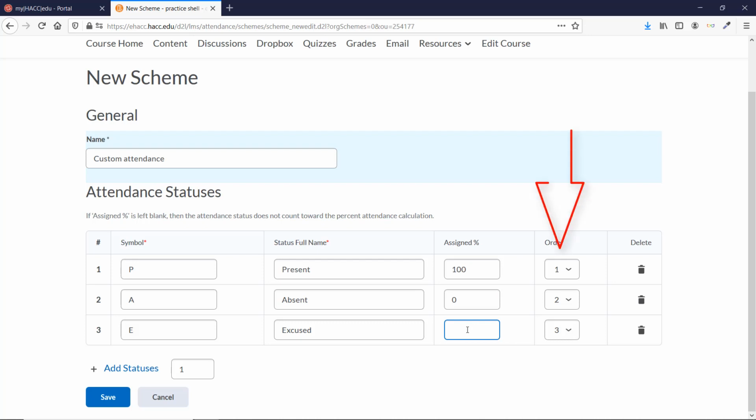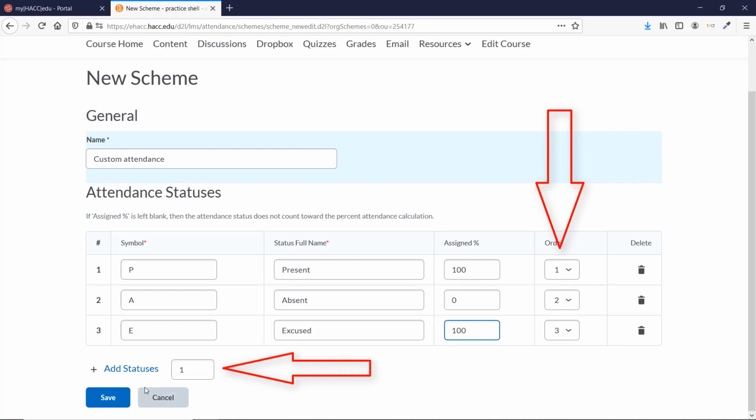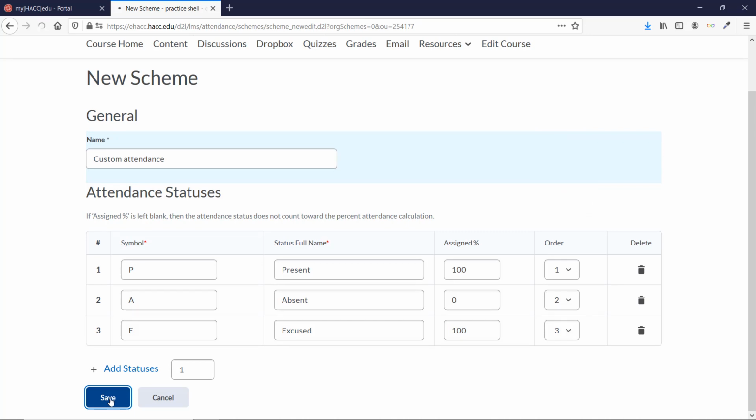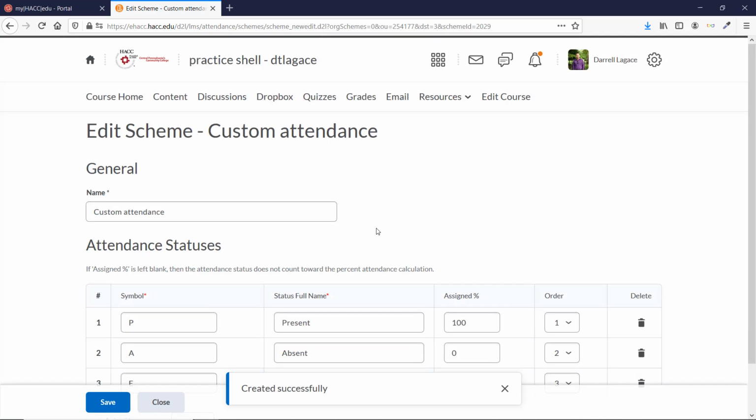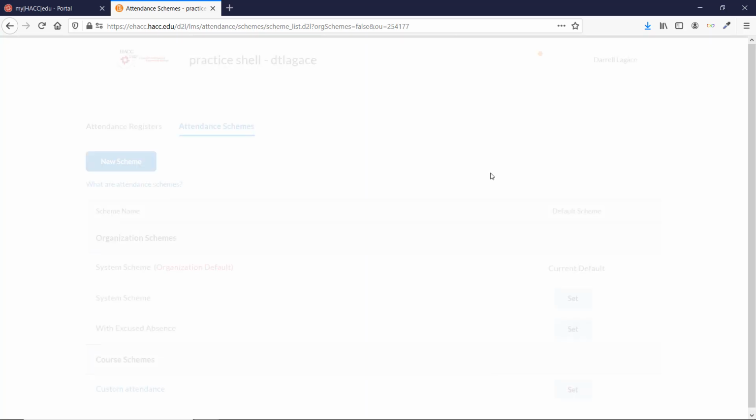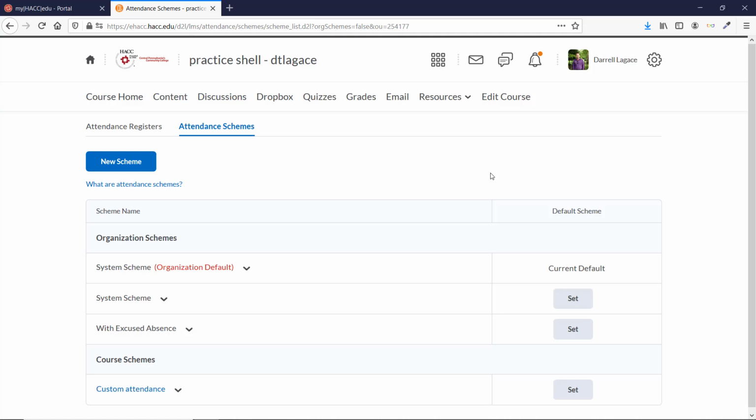You can change the order they display with the numbers on the right, and you can add statuses with the button on the bottom. Once you're finished, click Save, and then click Close. You'll now be able to choose that custom scheme when you create or edit a register, and you can make it the default by clicking Set on this page.